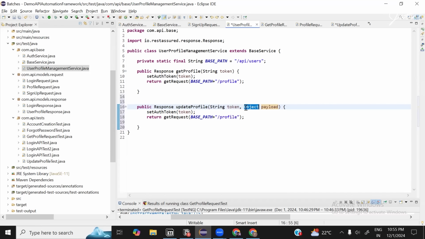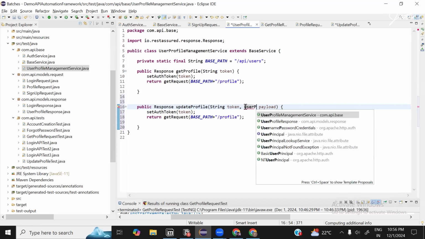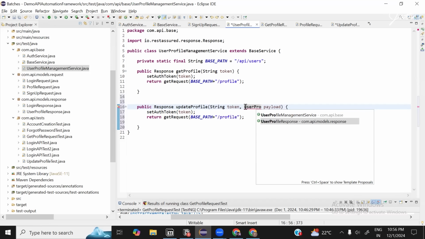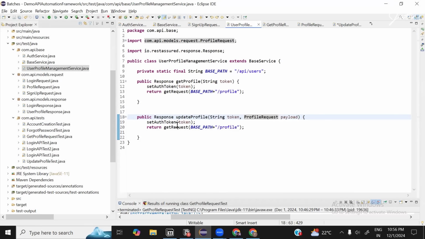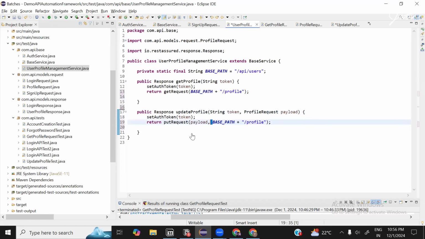Object payload. What was the payload we created over here? User profile. No, I created a payload over here, no? Profile request payload. And I'm not going to make a get request. It is going to be a put request. So I'm going to say put request. You have to first give the payload, then this. Finish. Then go back to your update profile test.